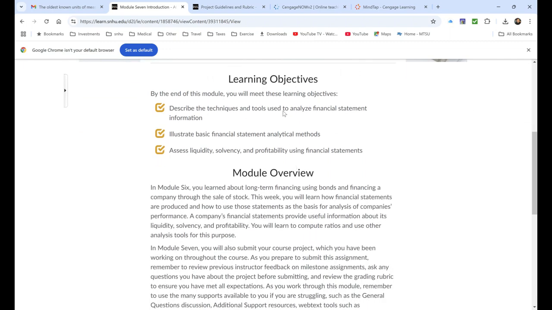We have one more chapter we're going to have to review, but we're going to describe the techniques and tools used to analyze financial statement information, basically using ratios, illustrate basic financial statement analytical methods, assess liquidity, solvency, and profitability using financial statements. So we're going to look at the financial statements. We're going to create ratios, and we're going to compare those ratios over time and also ratios with other companies similar to our companies. And then that will give us some clues as to how the company's doing.